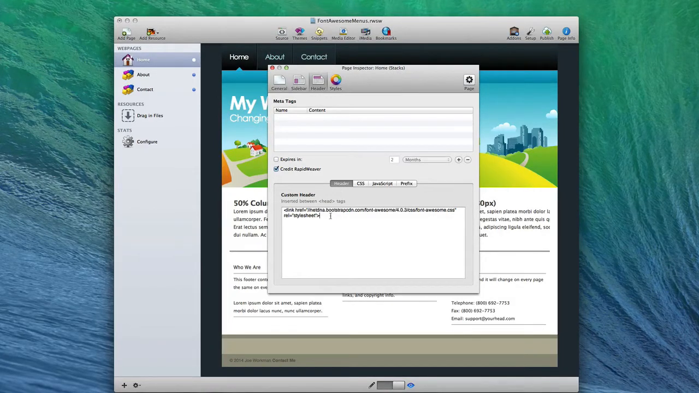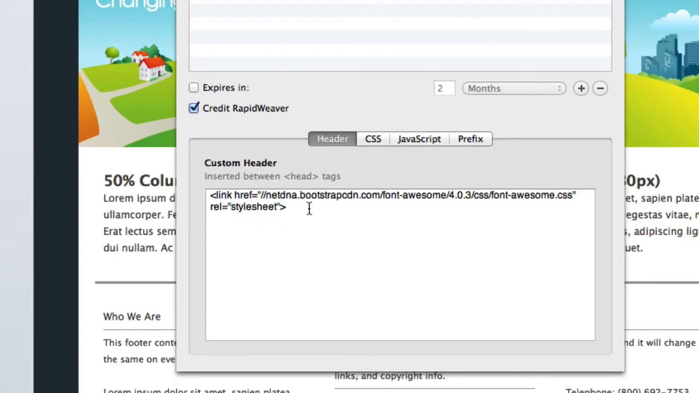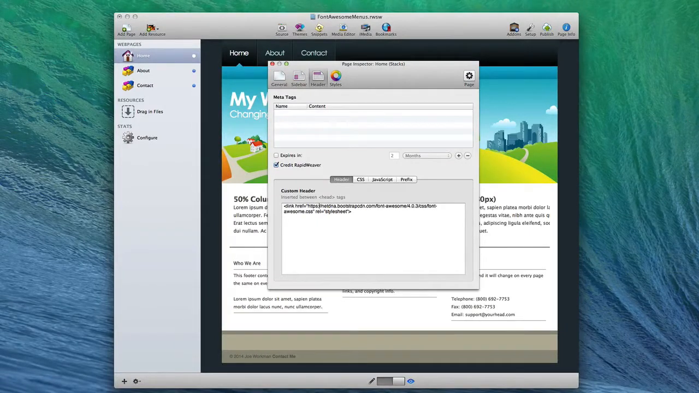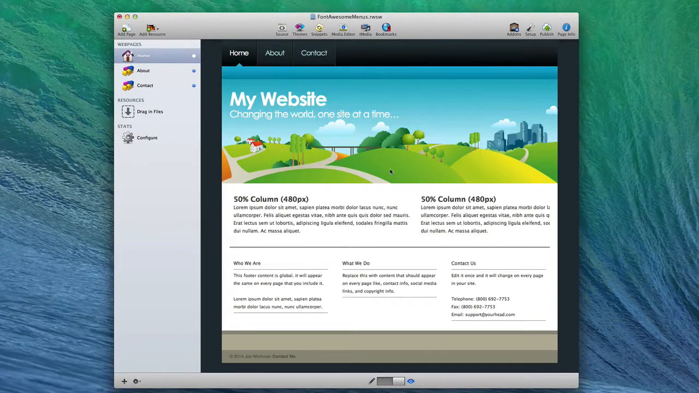Now there's one change that we're going to have to make in order for this to work inside of our RapidWeaver projects. And that is inside this href, we're going to have to make sure that we add https:. This basically will make sure that this URL is fully realized within your RapidWeaver preview mode. And that's all the setup that you need to do.